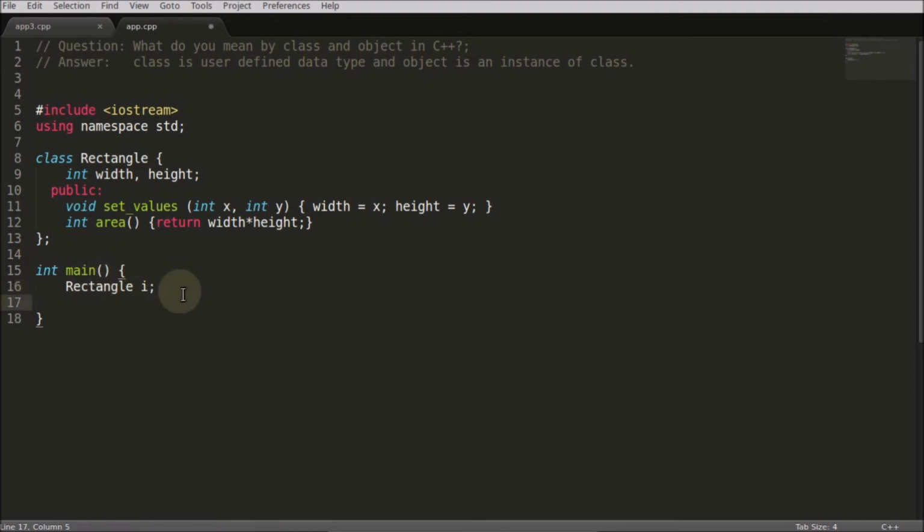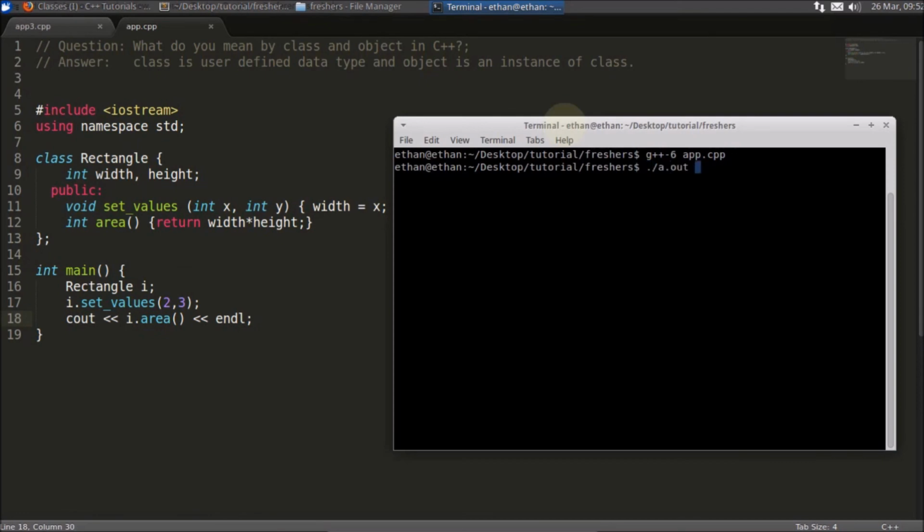And here comes the real fun. Now you can set any value, like set values. Let's say you want to set 2 and 3. You have set it. And let's say you want to print it like i.area. Then you can simply print it also. So we'll go ahead and compile that code. See, the area is coming 6.